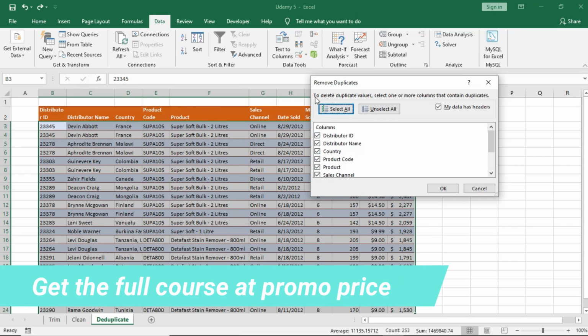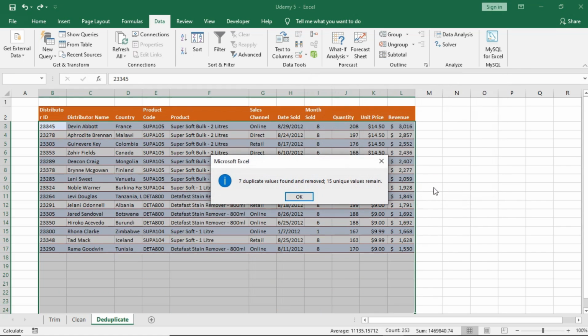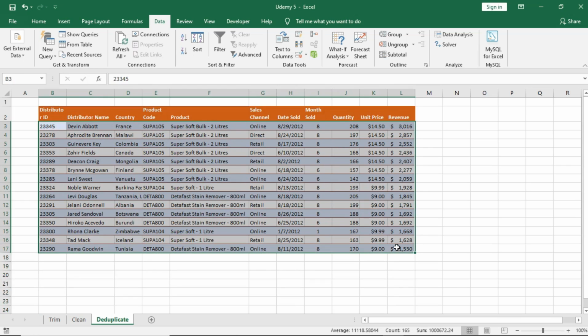You can see Excel is telling you to delete duplicate values. Select one or more columns that contain duplicates. I'm going to click on all of the columns, because the duplicate spans through all the columns. So I'm going to click on OK, friends. Now that I've clicked on OK, Excel is telling me that 7 duplicate values were found and removed, and 15 unique values remain. So Excel is going to preserve just the 15 unique values and delete the 7 duplicated values.